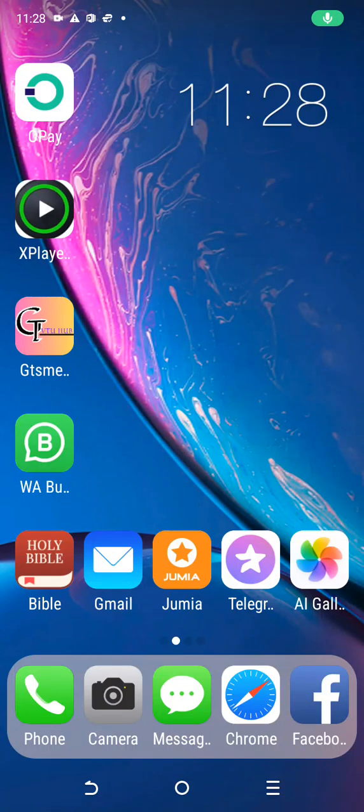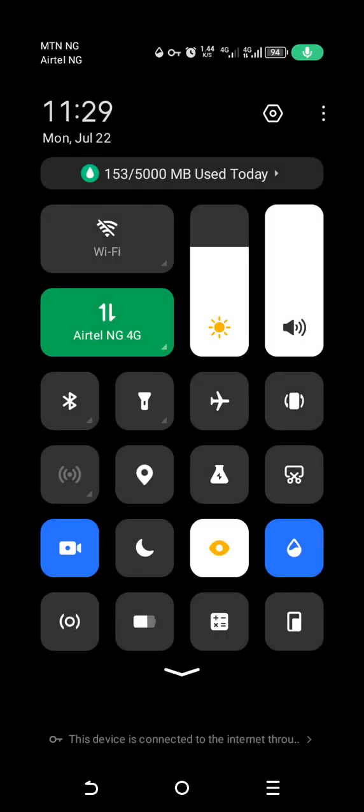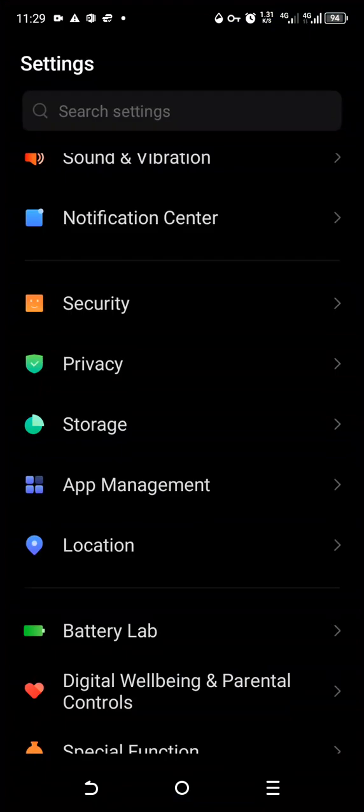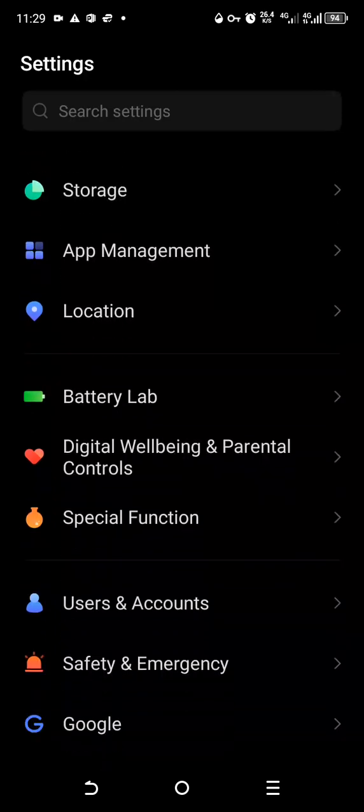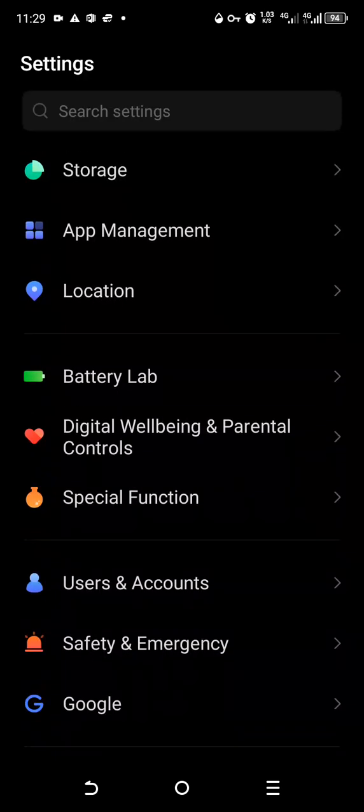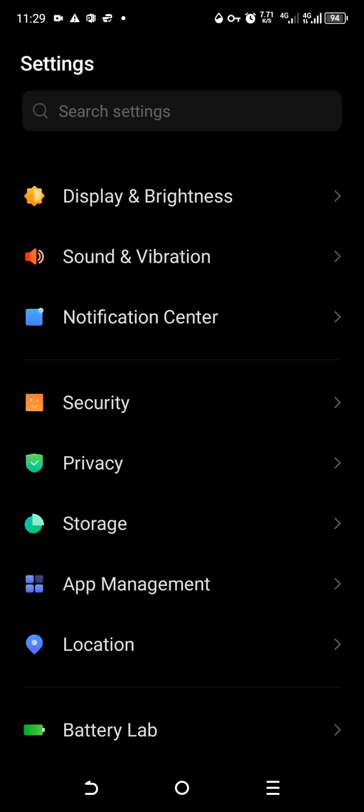Next lecture now is how to clear your browser cache memory for any time you are done with your survey or registration for anything online. So what do you do? You swipe down your screen from up to down again, go to your phone settings, follow my click, scroll down to where you have your app management. Click on it.